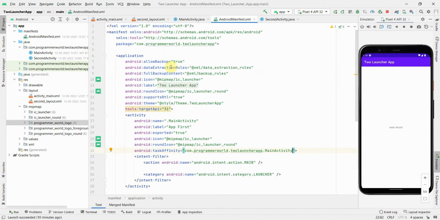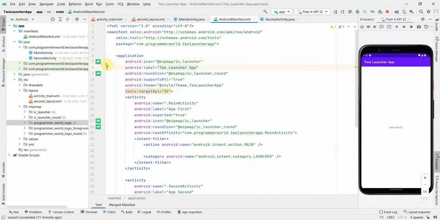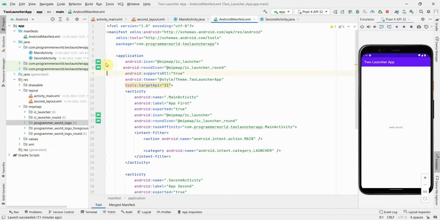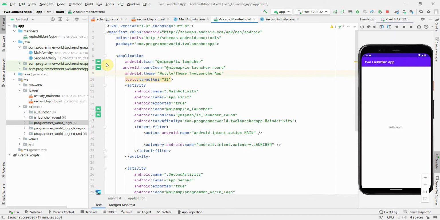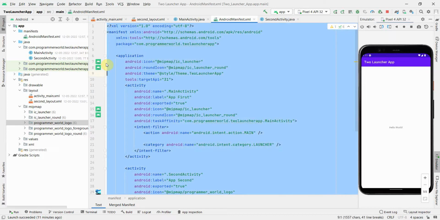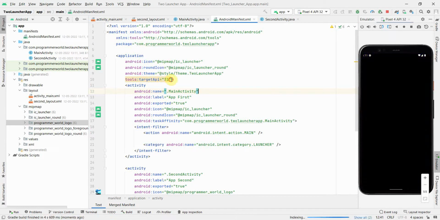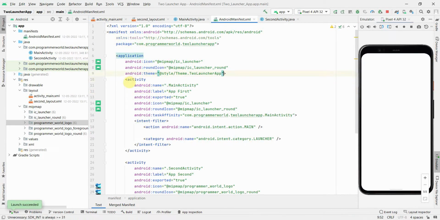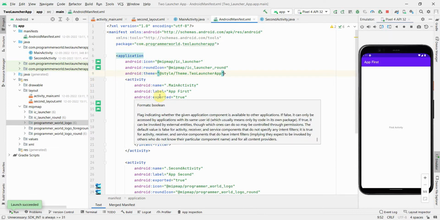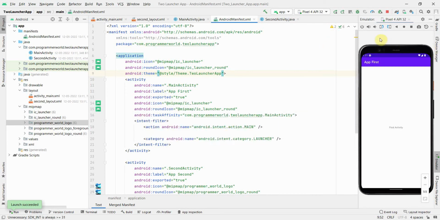Probably from the top I can delete most of the stuff I don't need. I don't think I'll need all these things. Icon I can leave. Label anyway I have given. This I don't need. Control A, Control Alt I to make sure. That's all. I'll rerun it and see how it comes up. In the meantime, I don't think this is required anyway, so I'll delete it from the manifest file. And something has come up on the right hand side. Let me go and see.